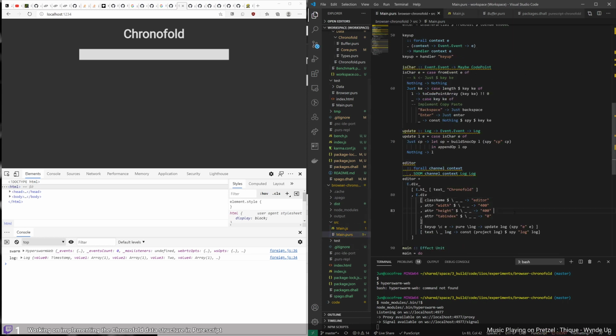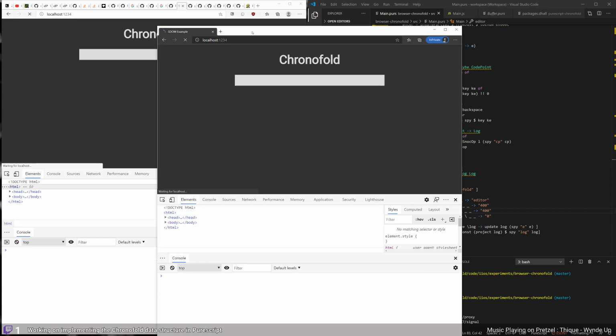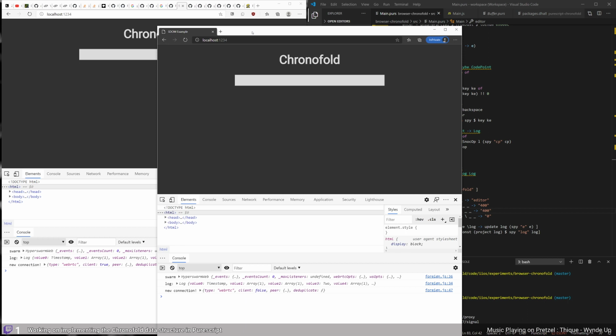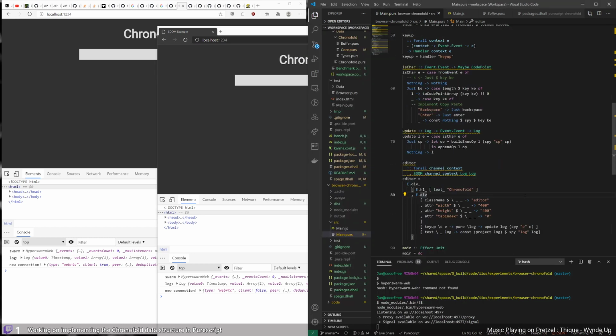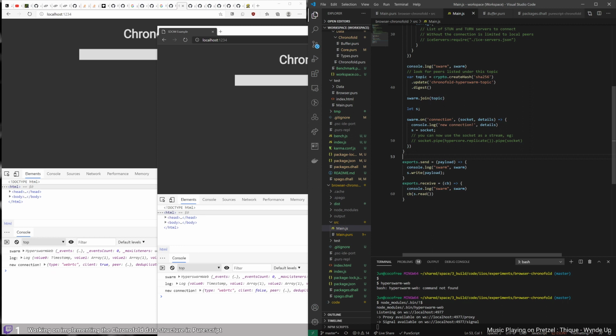Okay, let's rebuild. Okay, now both have a new connection. And one is a client, the other is a server, I suppose, depending on when they started. Okay, so that's good. We have connectivity. And now we need to see whether calling send or receive is going to work properly, at least in terms of accessing the swarm instance.